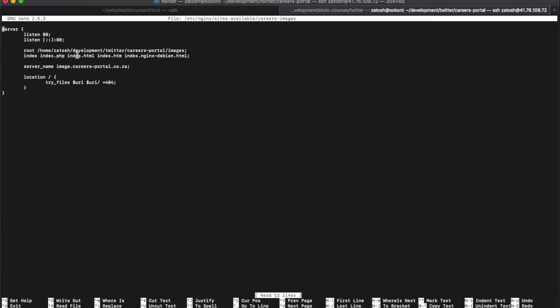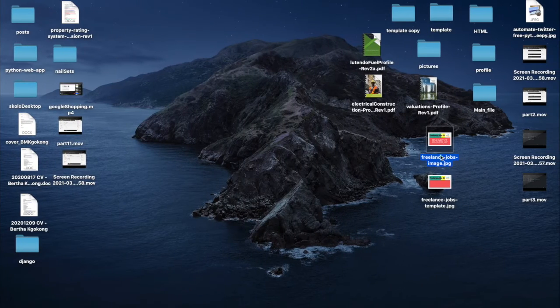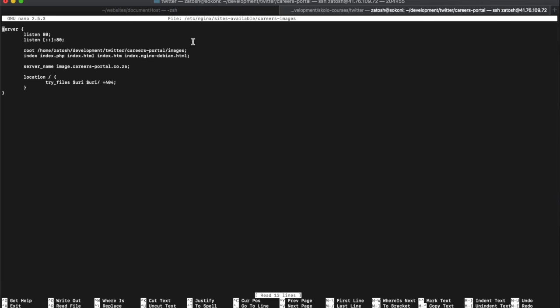And this images folder is located in home, Zartosh, development. This is where I'm actually working from, so all the images that I'm working with are in here. And remember when we moved images earlier on in the video, this is where we moved the images to. Okay, we moved the images to this folder. All right, so I'm telling nginx to serve this folder with HTTP under port 80.